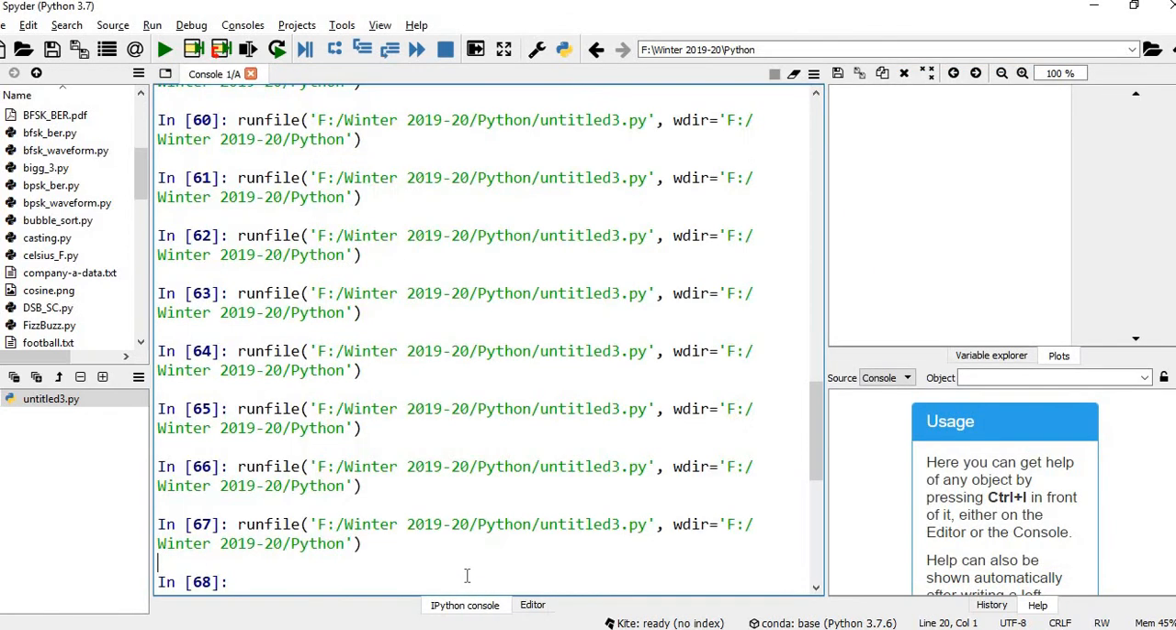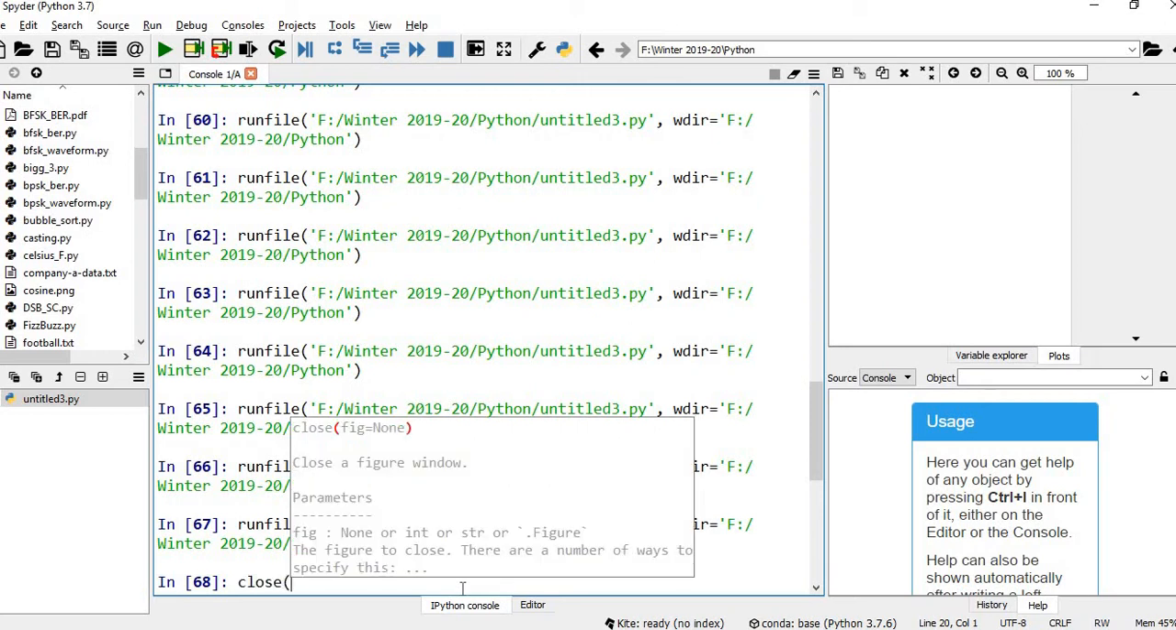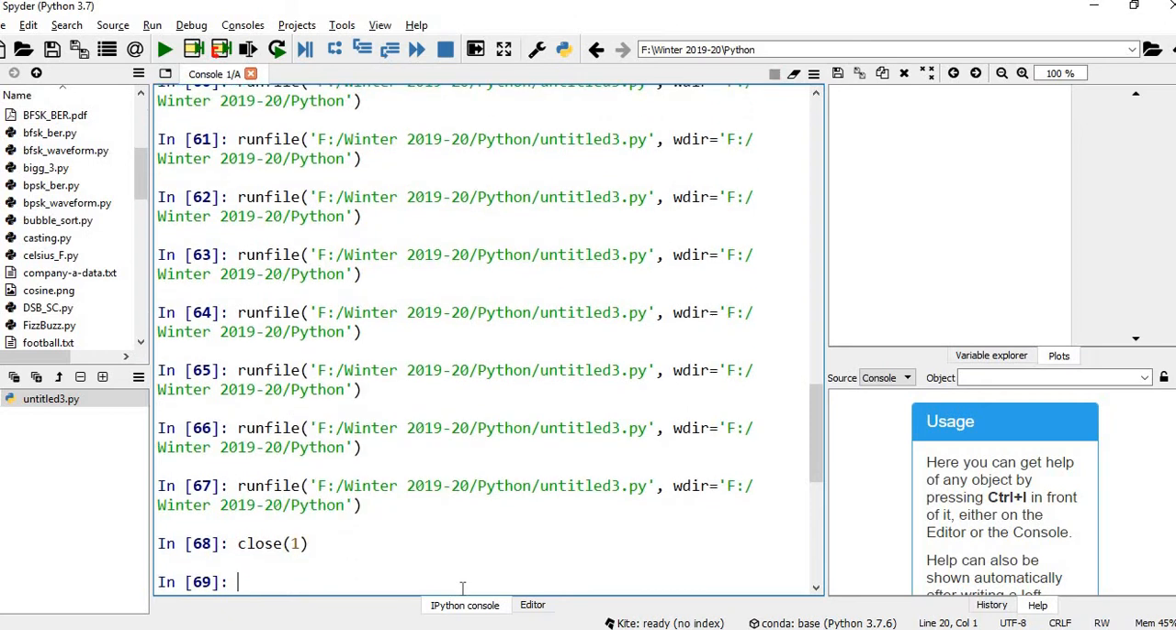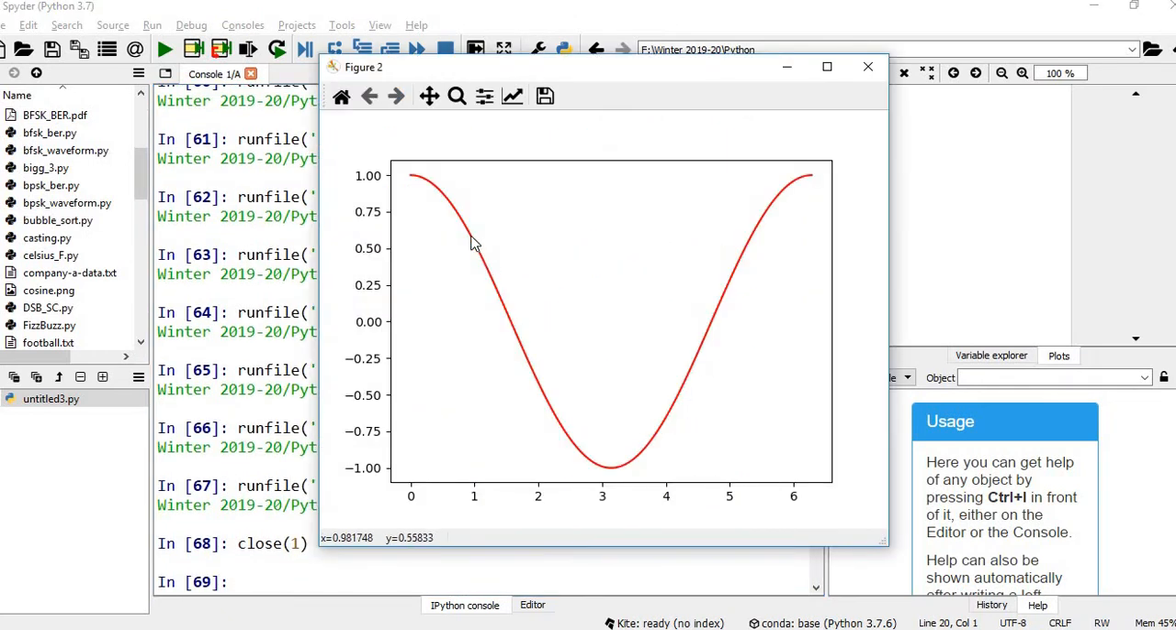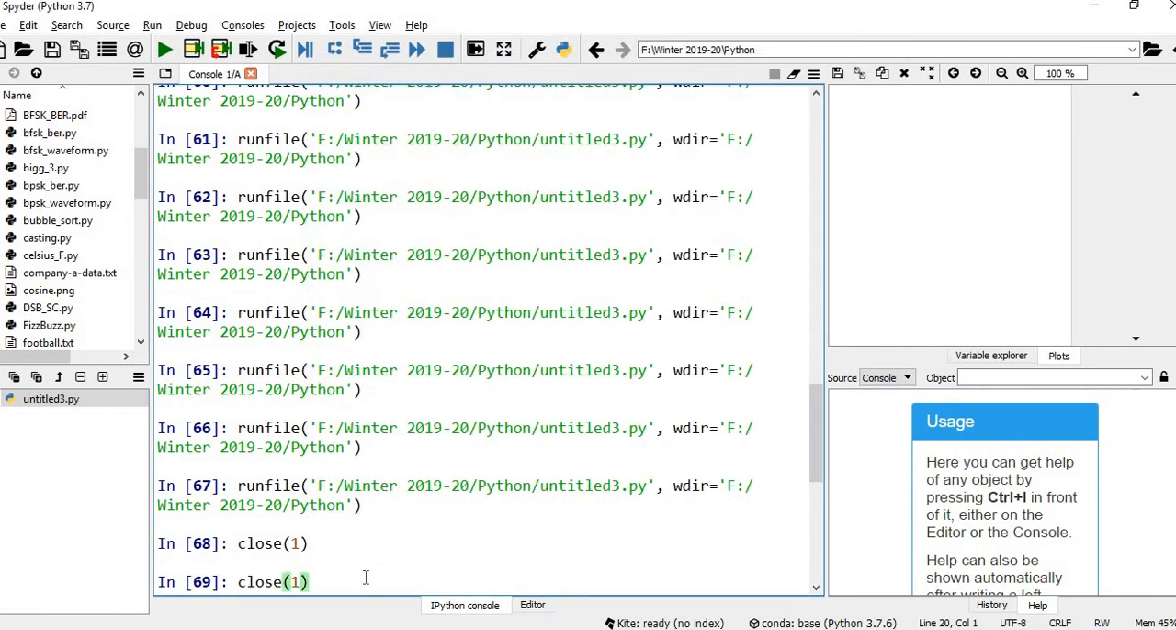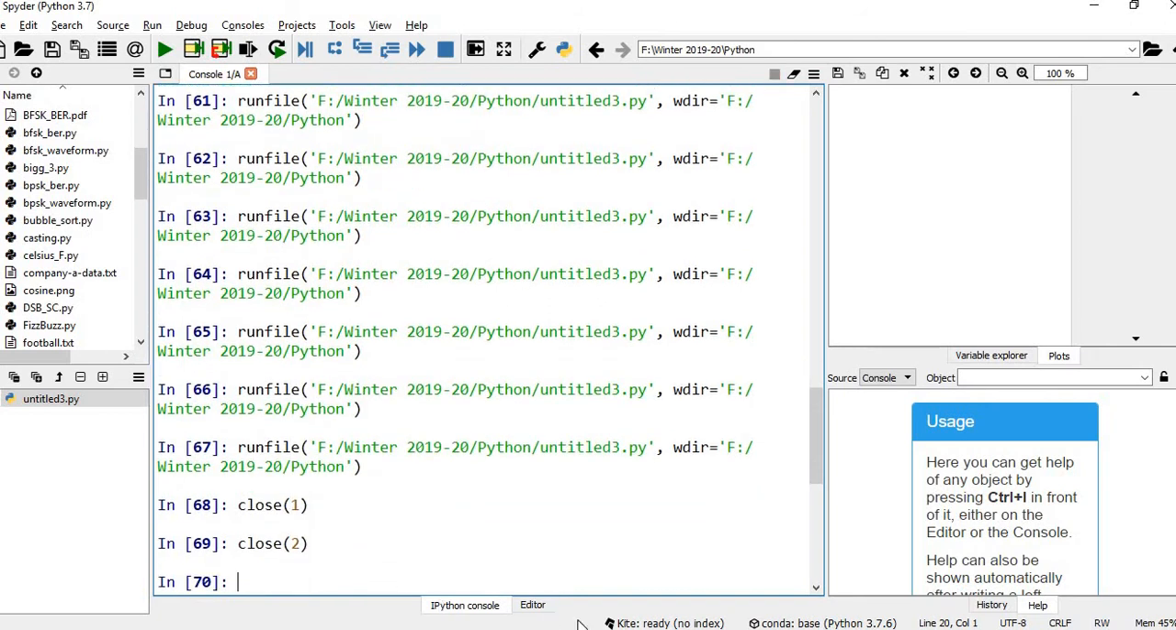If I close these figures, you might have noticed every time I was closing the figure. Instead I can also use, suppose if I want to close the first figure, you just give close bracket 1, hit enter, you just see the first figure has closed. The first figure is sinusoidal signal. If you want you can close the second figure, close 2. All the figures are closed here.